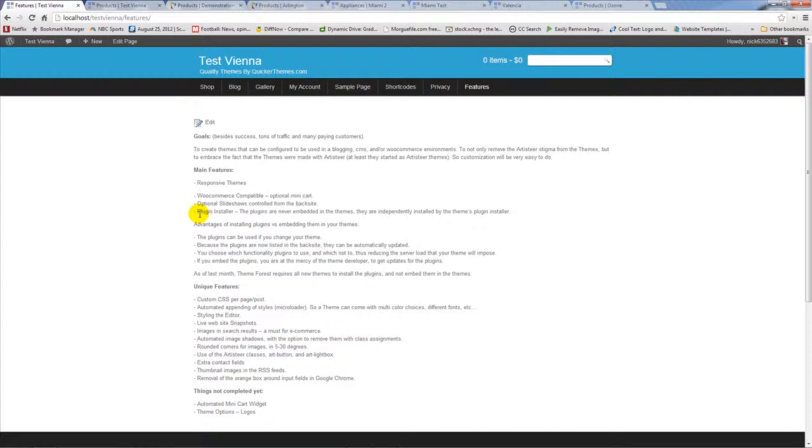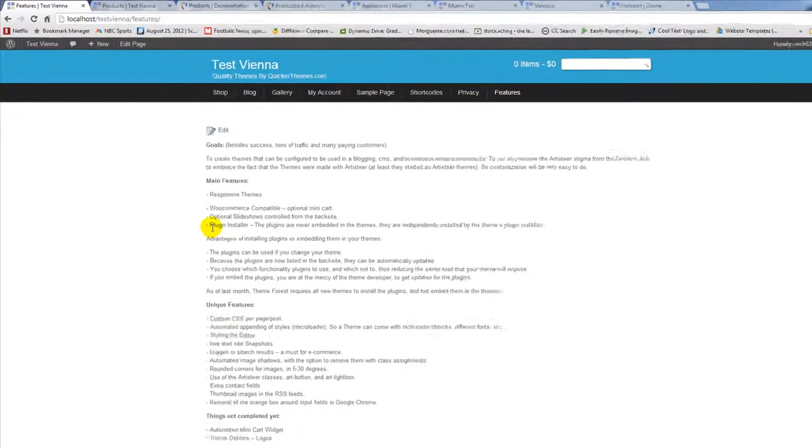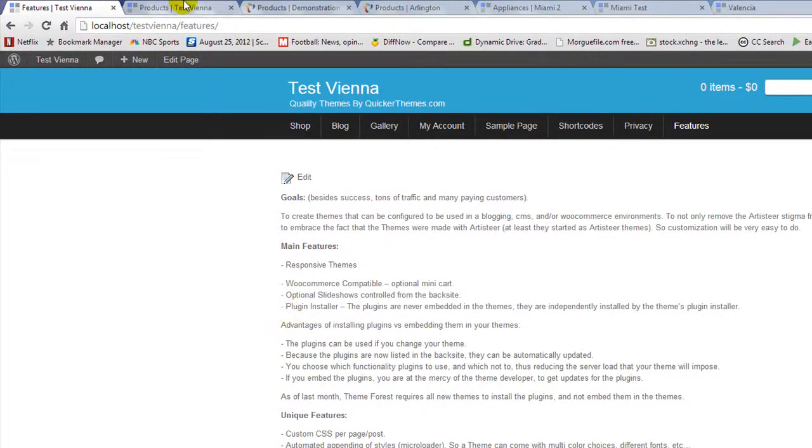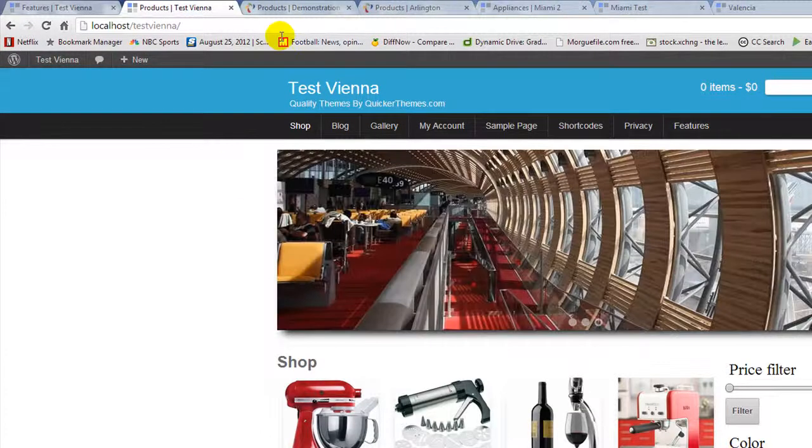Now, ThemeForest last month came up with new rules for accepting new themes. Embedding of plugins is not allowed, and they will only accept new themes that include an installer. So let me show you how that works and what an installer is.